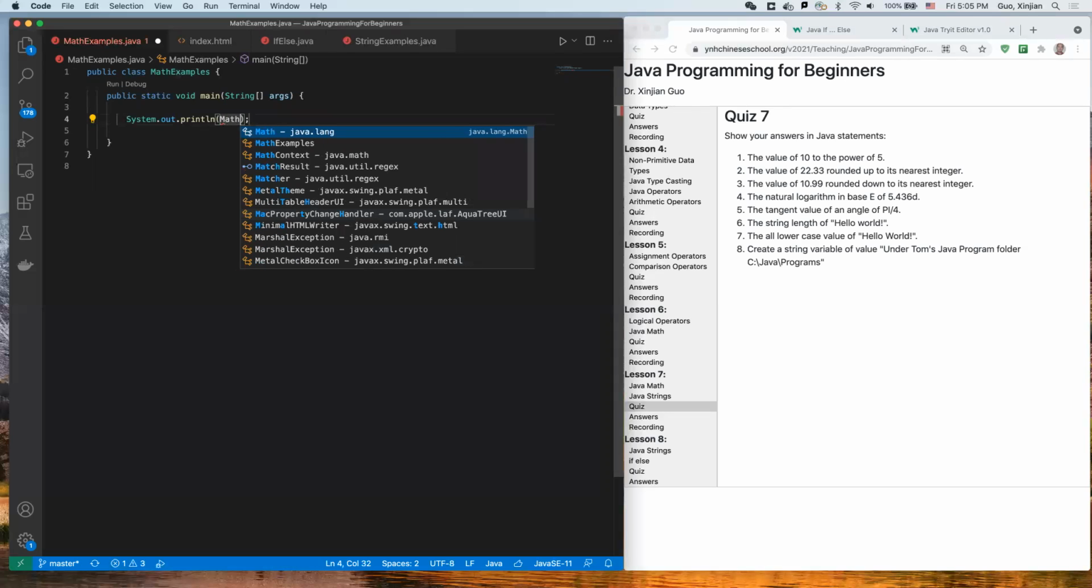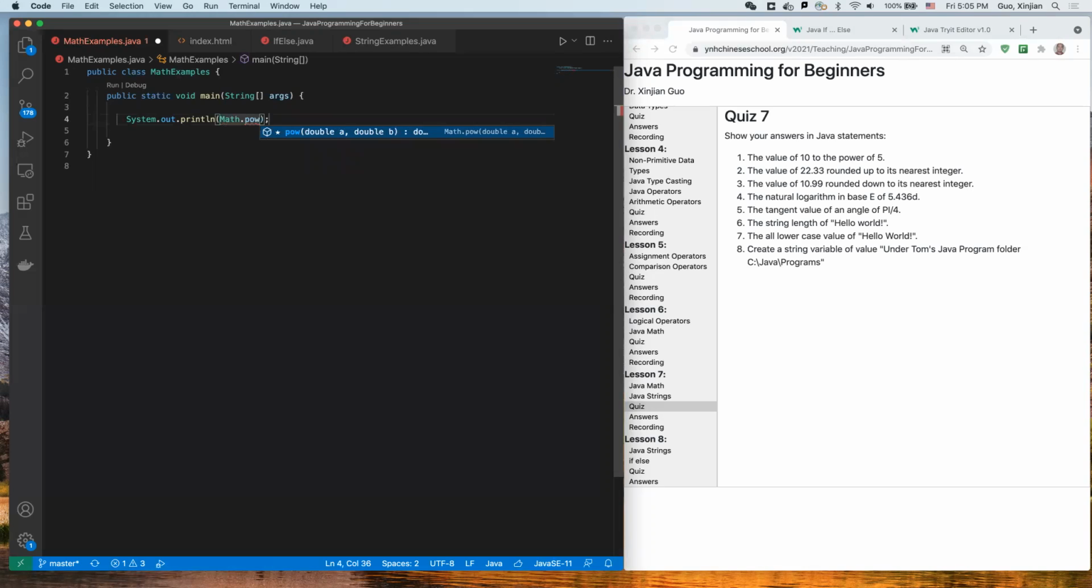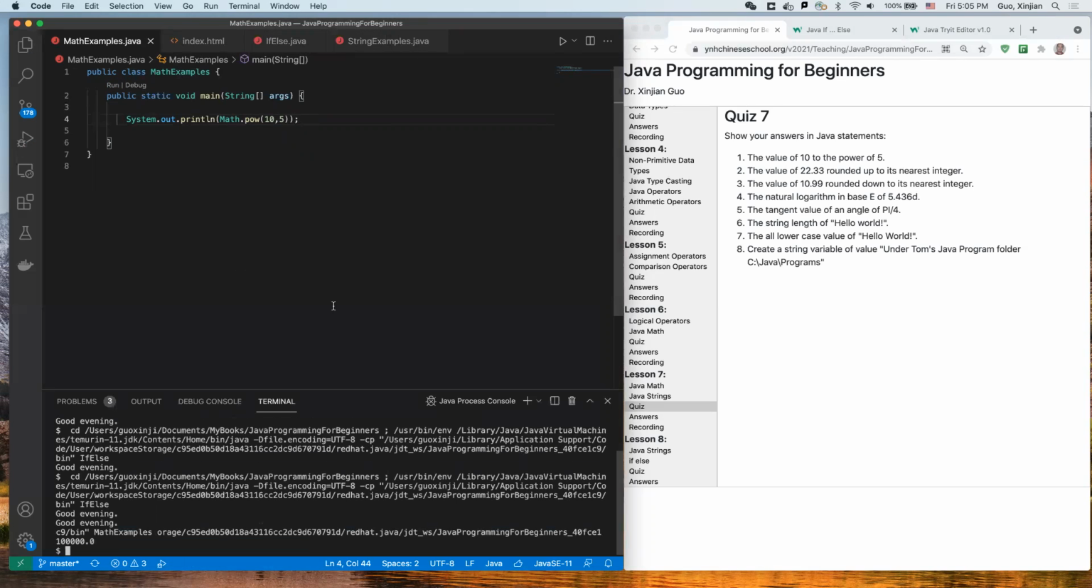So Math dot pow, first is the base, second is the power. So it's a 5. That should print the result. And we just run it. Yeah, so it's 100,000, 5 zeros after 1, obviously. So this is the answer.